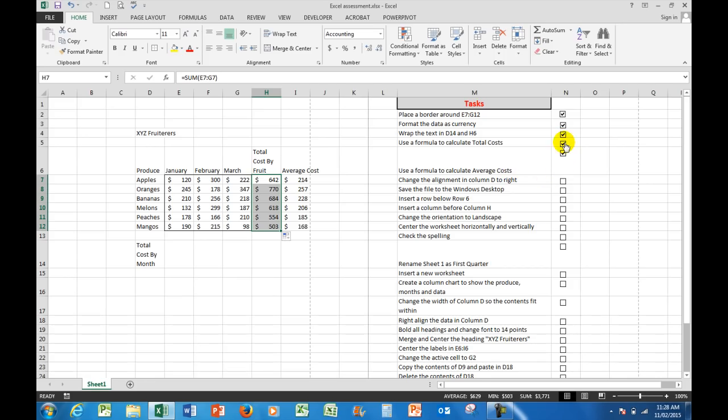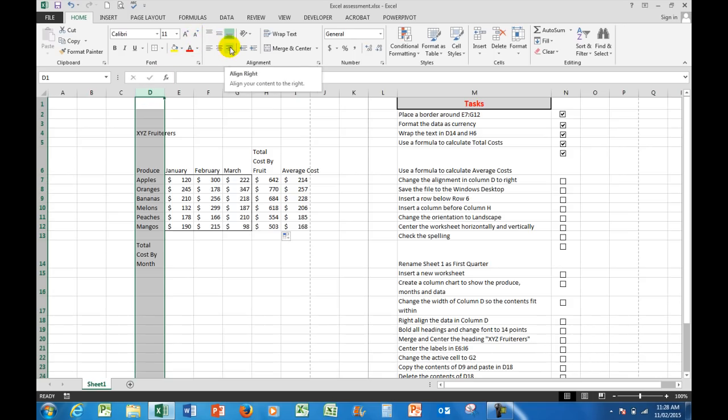Tick. Change the alignment in column D. To change an alignment, I need to select the column by clicking on the column heading and change the alignment in the alignment group to right.